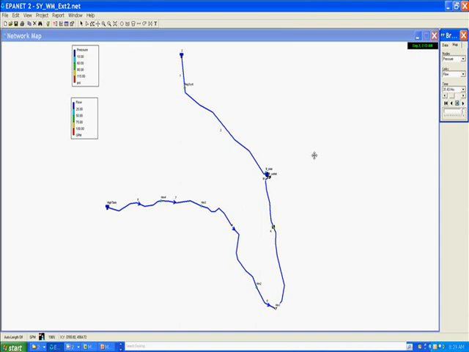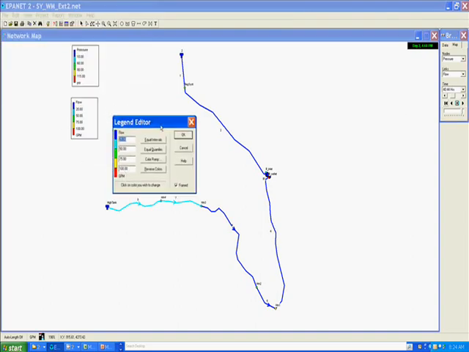resume playing this, and it will show the new color corresponding pressures at the nodes. Do a similar thing for the flow. Right click over the key, and let's change that to below 10 gallons per minute, 30, and let's do this at 50, and let's just do that at 70.